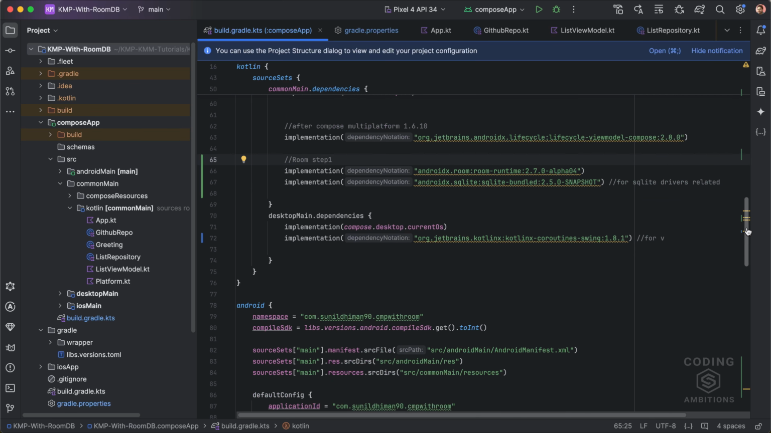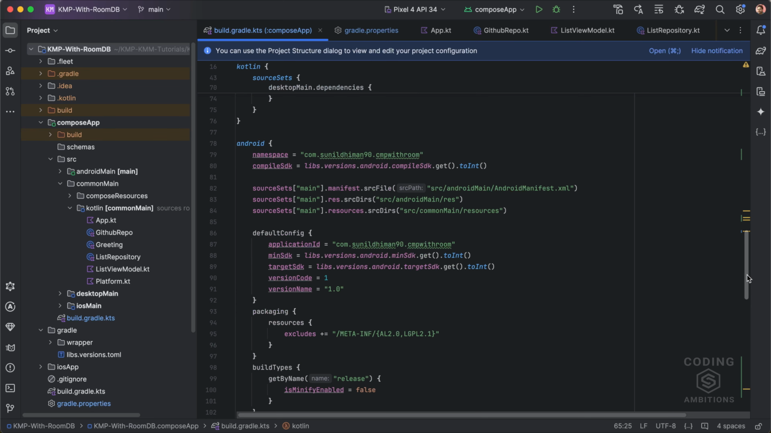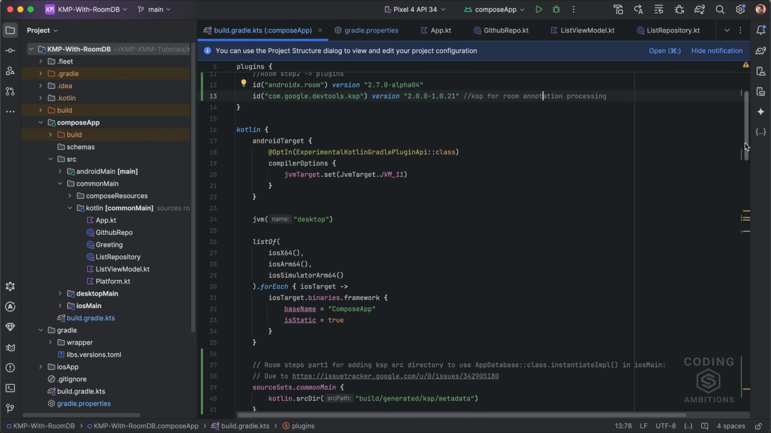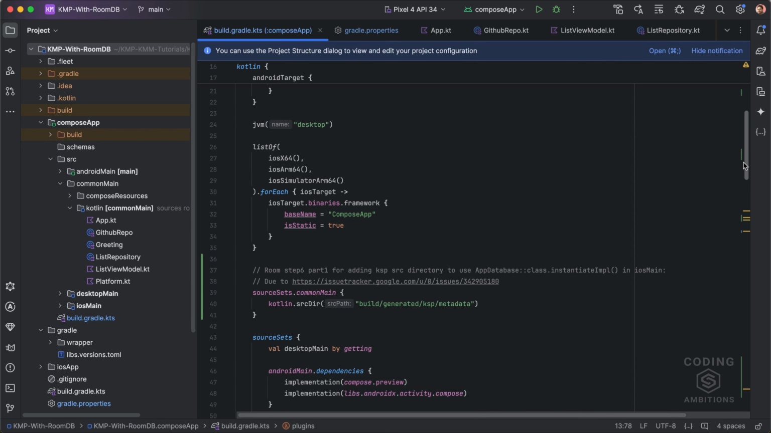RoomDB. Then after adding these libraries, the second step is we need to apply the plugins. If you see, we need to apply plugins for Room, and then this is KSP. KSP will be needed for Room annotation processing. Whatever annotations we apply in Room, for the processing of them we need this KSP, right? Because KSP will be converting the annotations to code. It will be generating the code from the annotations while compiling the project.